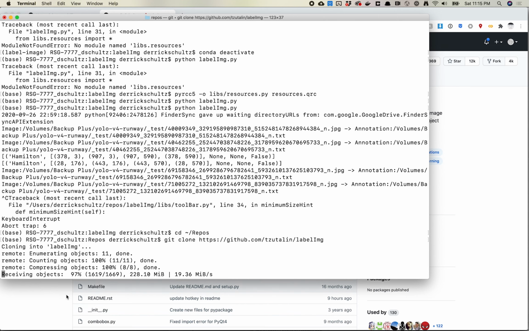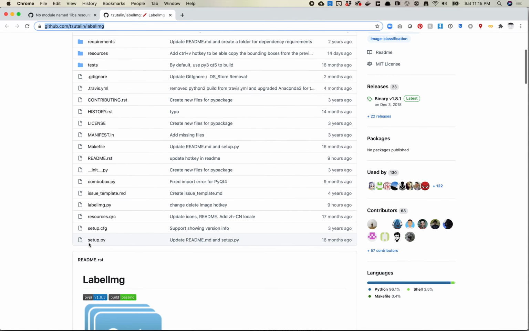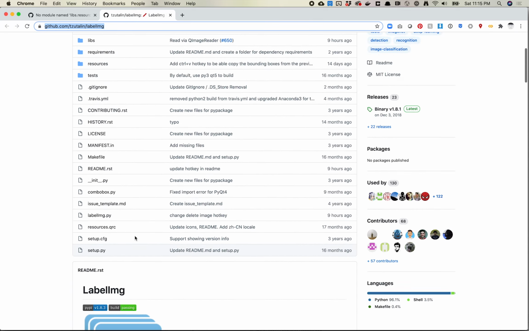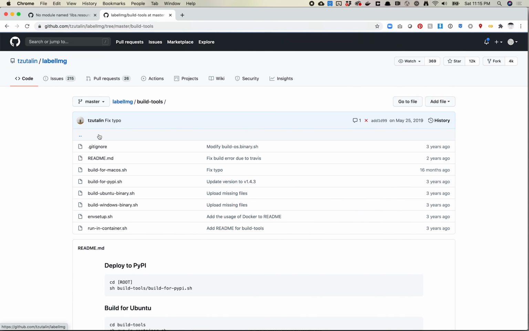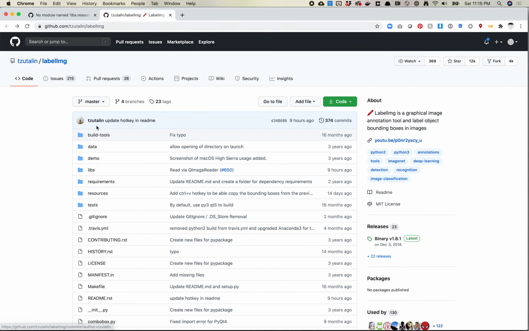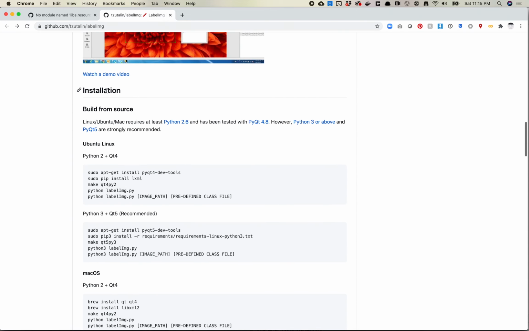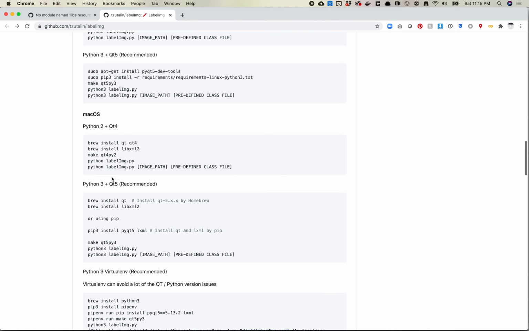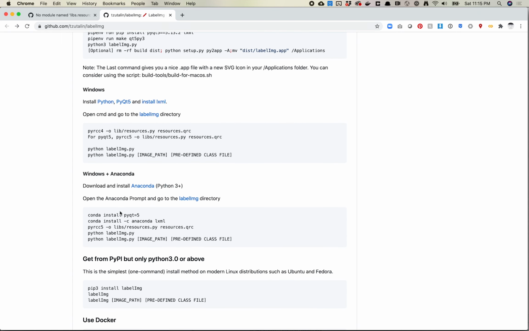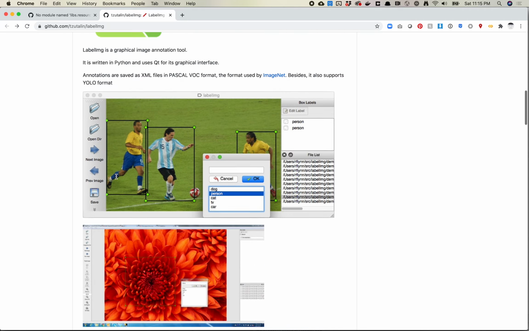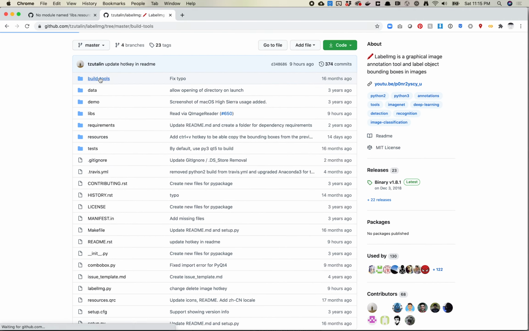While this is downloading, let me show you where some of the install scripts are. Now, I've already installed the software for this, but it's pretty straightforward to get it installed. There's a folder of build tools here. I actually just recommend using these build tools. They have a ton of instructions on how to install for various OSs and how to use various tools. Like there's a Windows Anaconda one, so if you're an Anaconda person, you can go ahead and use that. I would recommend maybe just using the build tools here.